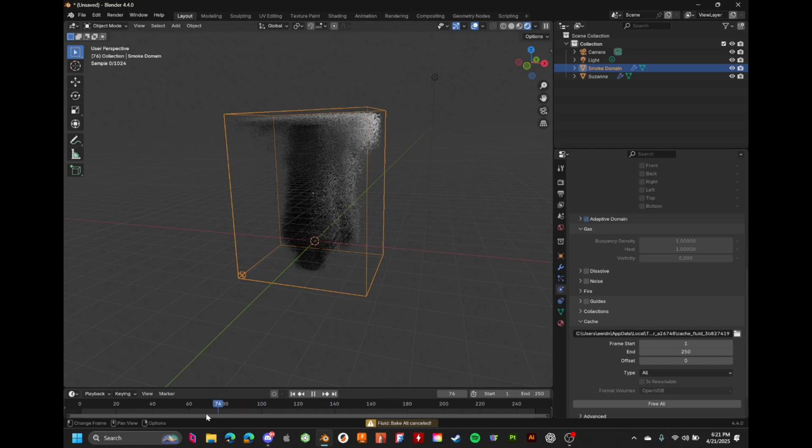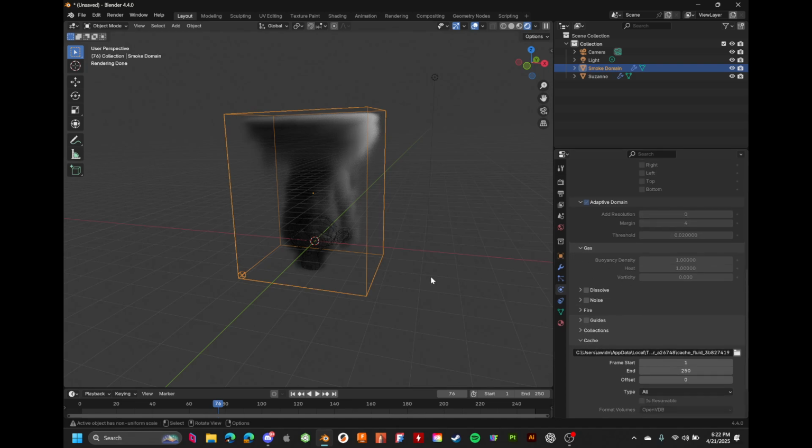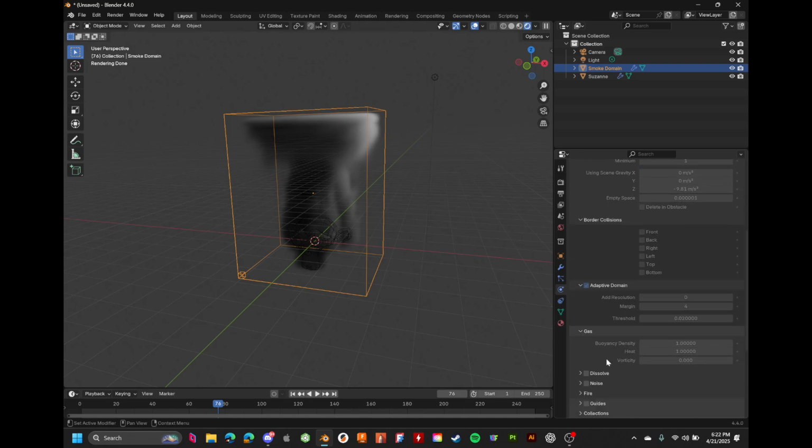Aha, it didn't work. Of course it didn't work. Well, actually it kind of did work, but only up to a certain point. And you can mess with those settings later. But you can see right here, it started off smaller, and it got bigger. You can mess with those settings to make the adaptive domain work for you a little better. So yeah, that's smoke.